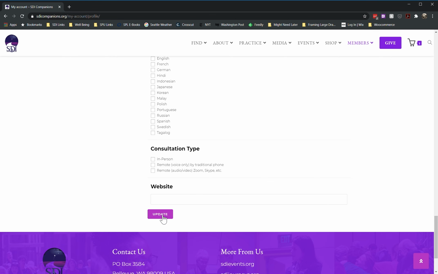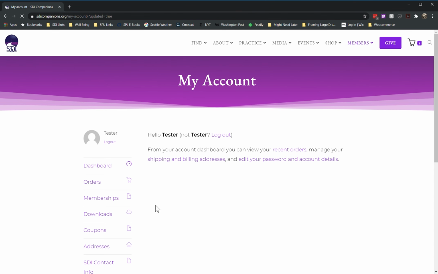The last thing you have to do is click this purple update button. So if you don't click this update button, then none of your changes will get saved. So I'm going to go ahead and click that now. And you'll get taken back to the main profile page, but you can be assured that your changes were made.